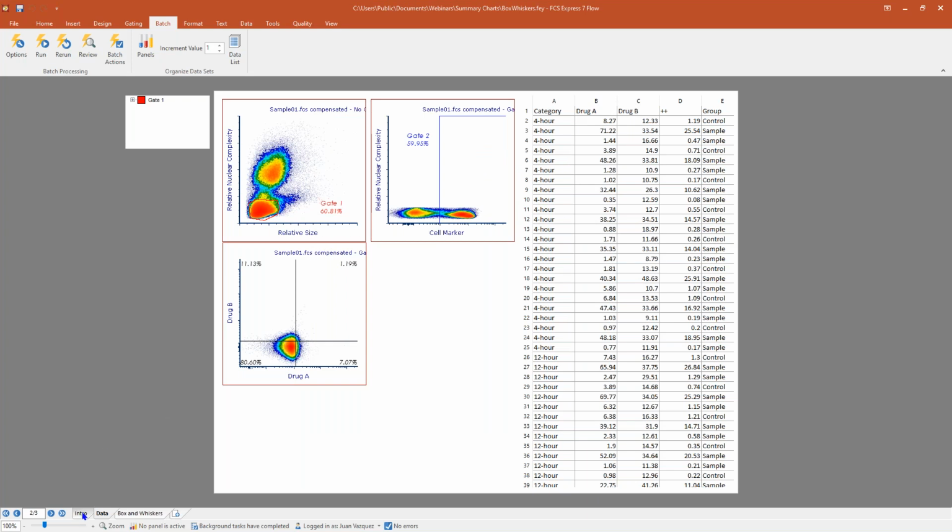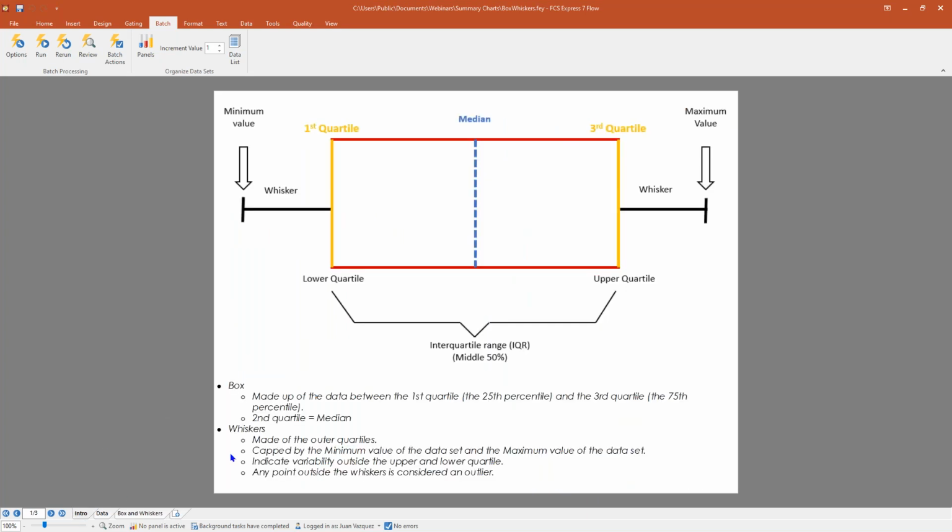Okay. So what we're going to do is we're actually going to take that data and create a Box and Whiskers plot out of it. And just to summarize what a Box and Whiskers plot is, again, it's going to look at that data that we selected and draw a box around that middle 50%. Okay, so that's the second and third quartiles within that data. It's going to base it off the median, the 50th percentile, and then it's going to draw the whiskers based off of the outer quartiles.